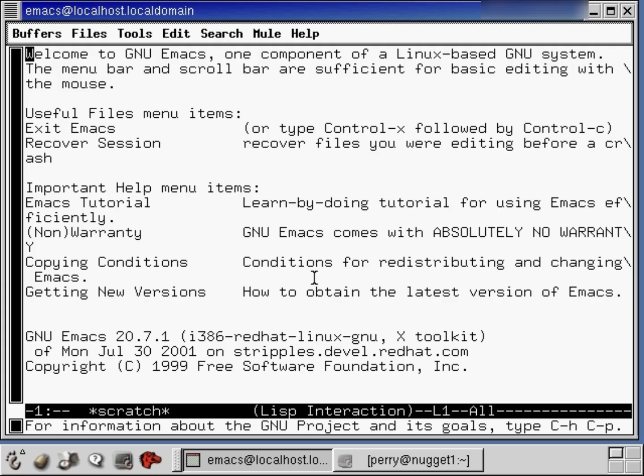everything all at once. Okay, so this area right here would be the text of the file that you're editing or creating. Down here would be the name of the file. Right now you can see it just says Scratch. That just means this is the Scratch buffer. It's kind of like an introduction window for Emacs. And then down here where it says for information about the GNU project, down there is where there would be various commands and things. You'll see what I mean in a little bit.